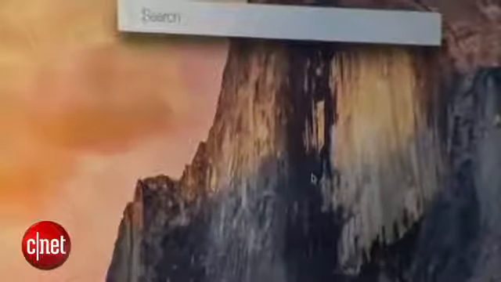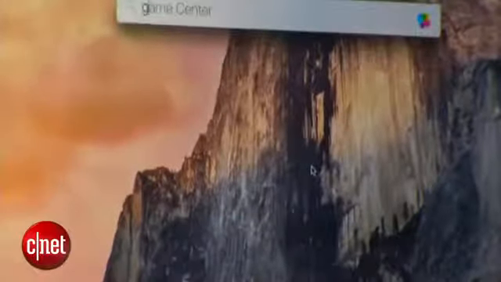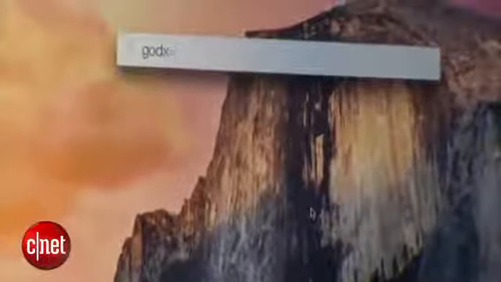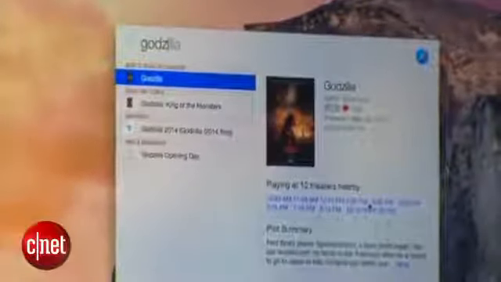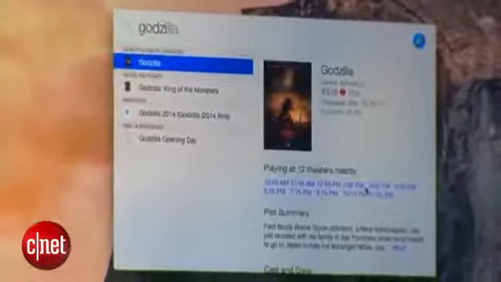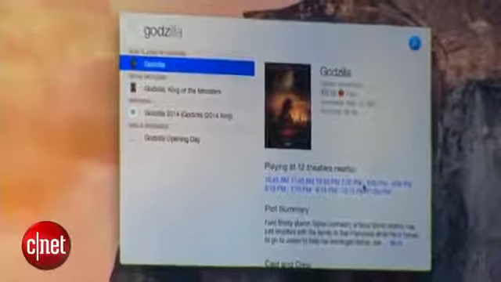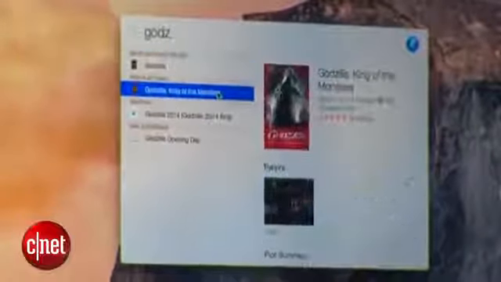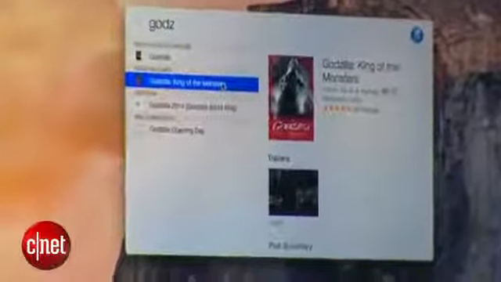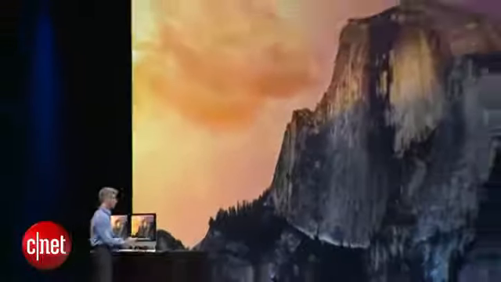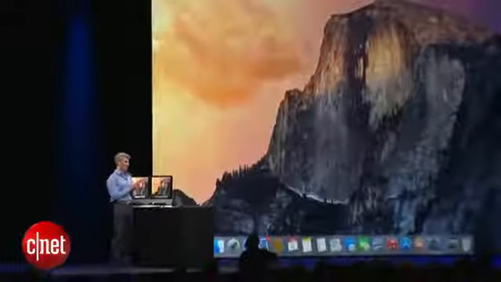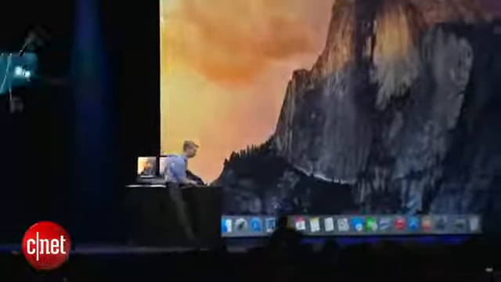And to wrap it up, I want to go out to a movie. You can just type in Godzilla here. Oh, there we go, Godzilla. And you see I have show times for where it's playing near me, right here in Spotlight, as well as content I can stream from the iTunes Store, all in Spotlight. That's a quick look at the new UI of Yosemite.